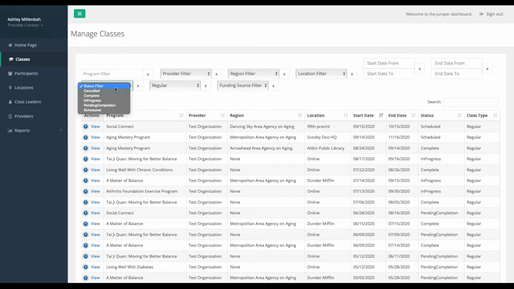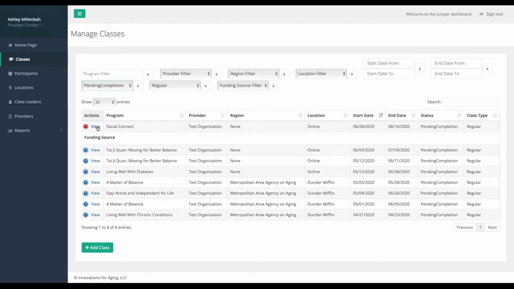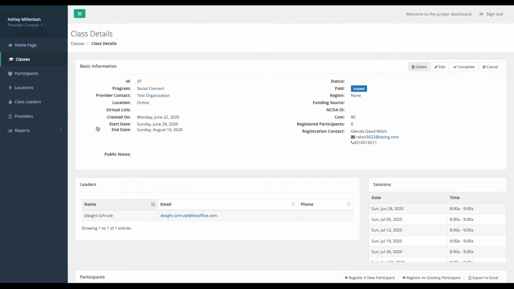Let's take a look at a class that is pending completion and discuss the steps on how to manually complete this class. We'll start by clicking View on a class that is pending completion. Near the top of the page on the right-hand side of the basic information is a list of buttons labeled Delete, Edit, Complete, and Cancel. If you have the attendance, survey data, and privacy policies uploaded for each participant, you can then click the Complete button.